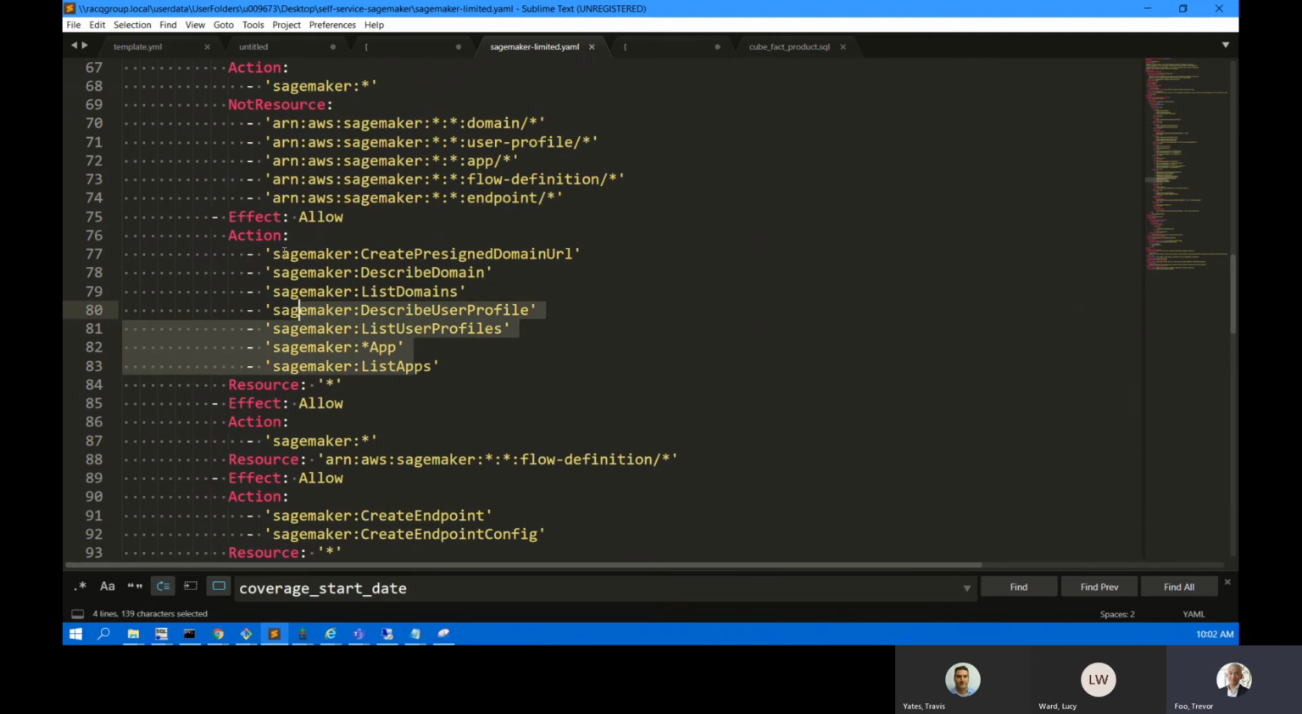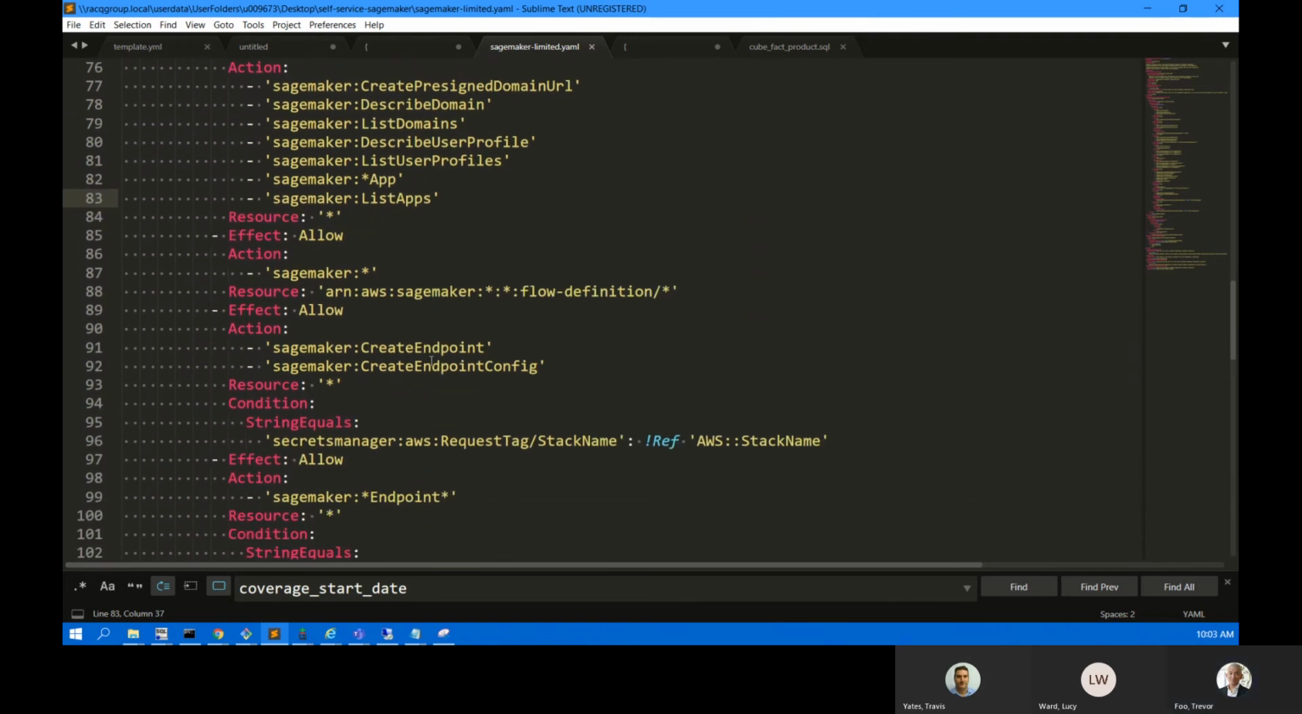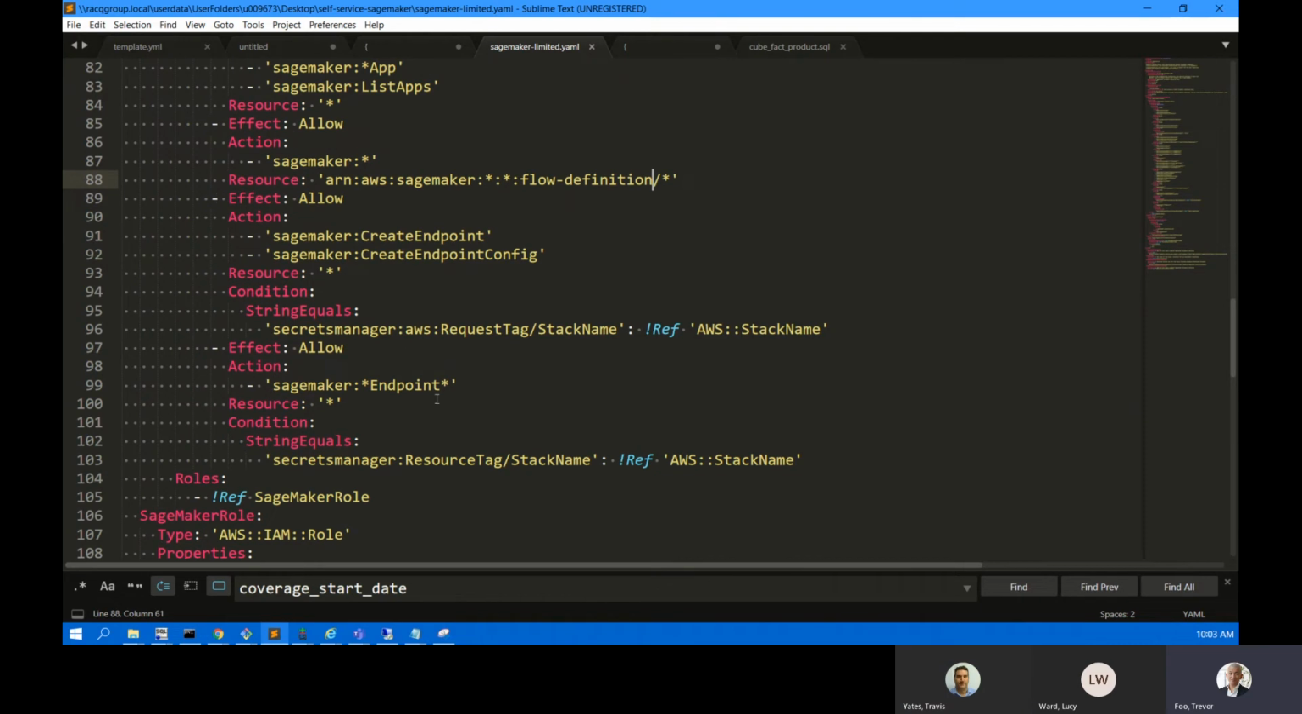All right. So this is all just default. I really don't know what it means. I've just left it in there for now because that was the template. Again, I don't know what flow definition is. I've only added this last section.